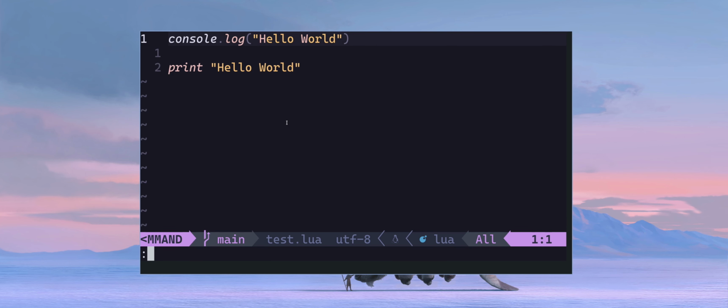I'll start with a command, percentage sign s for substitute. Then after the forward slash I can enter the pattern to match or search. So let's enter console log and include the opening bracket as well. Then we can replace it with print space. Well, this is not quite what we want because there is a closing bracket.